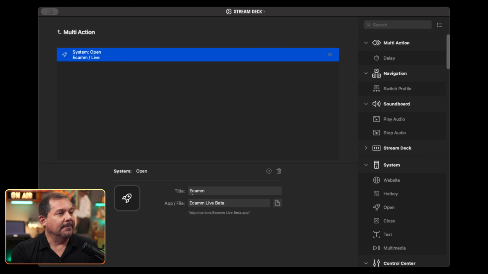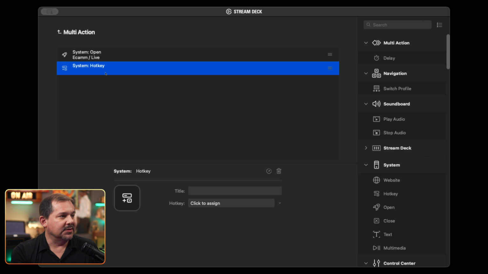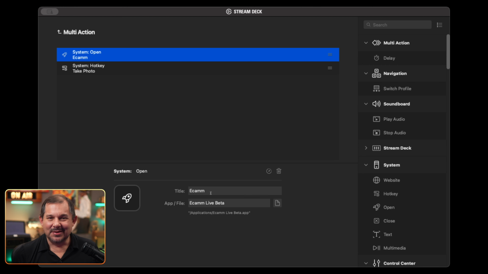So going back, we're going to add in a hotkey. At this point, remember it was Command-Shift-G. That's the title: Command-Shift-G. I'm going to say take photo. I like to organize my Stream Deck buttons so that if I go back and edit them, I can quickly see what I did, because I forget, like most people do.